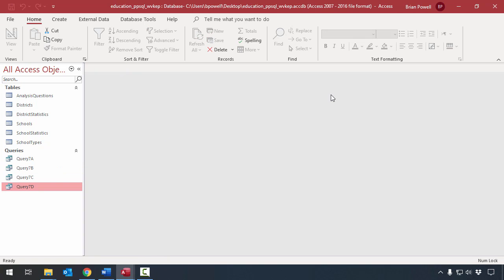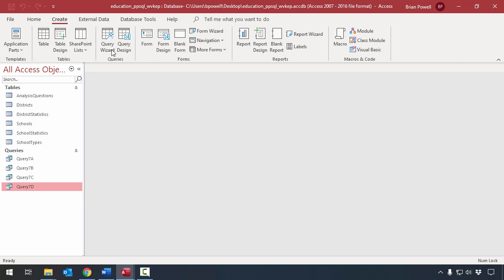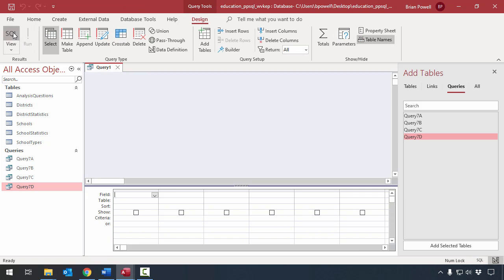Now, let's say that rather than listing each of the school names for each combination of grades served and school years, we just want to see how many schools fall into that category. We just want a count of the number of schools. Let's create a new query to do that, and we're going to use the group by clause for that, which is essentially the same thing as turning on the totals option if we were in query design view. We'll go to the create ribbon and click on query design. I'm going to head over to SQL view.